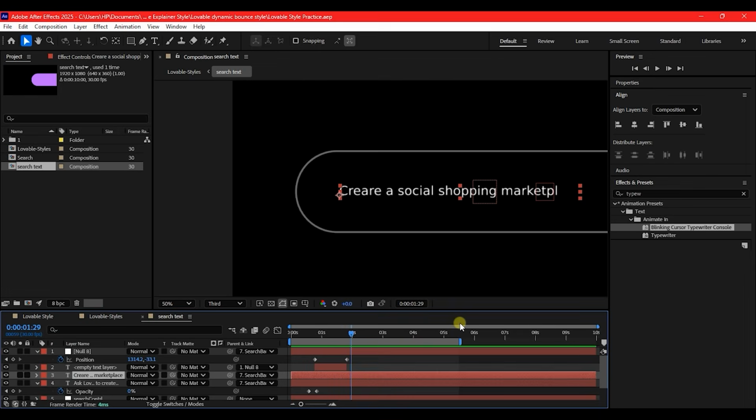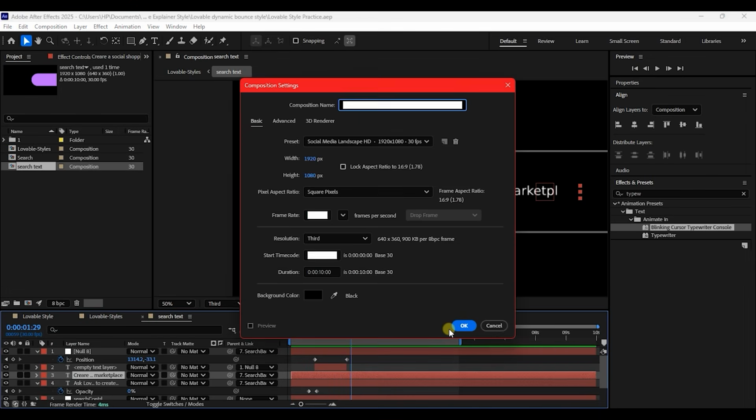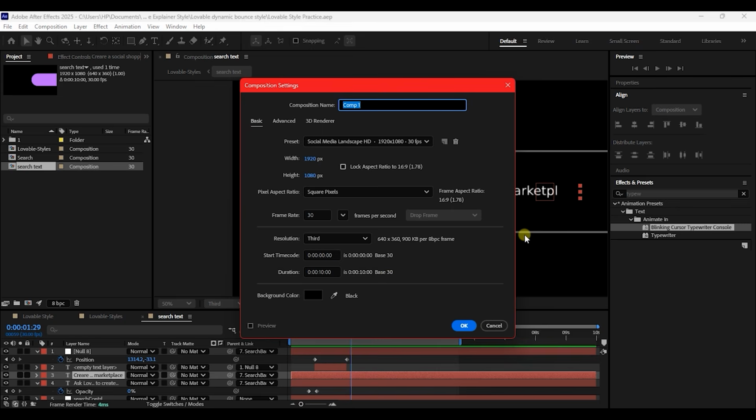Now to create the search button, we're going to create a new composition. Control N on your keyboard to start a new composition. We're going to call this search button. We're going to make this 500 by 500 in resolution because we need it to be square pixel. So the duration for the animation should be the same as what we have before.